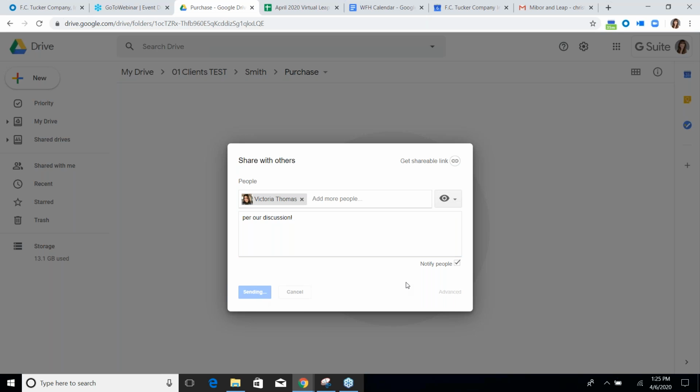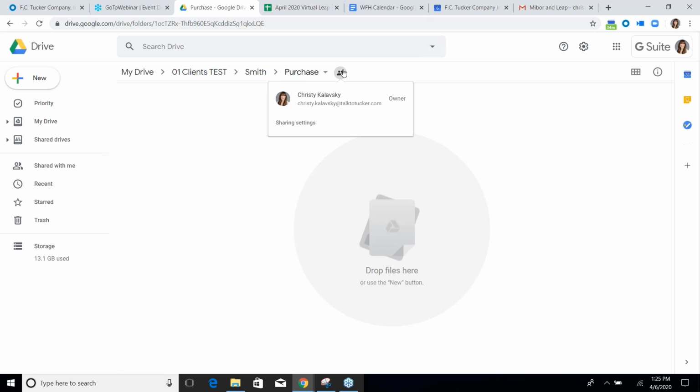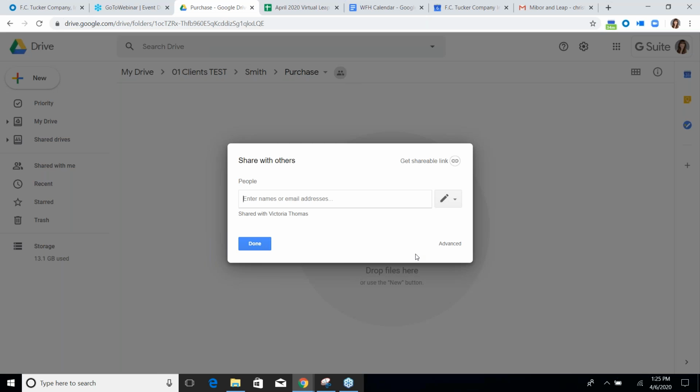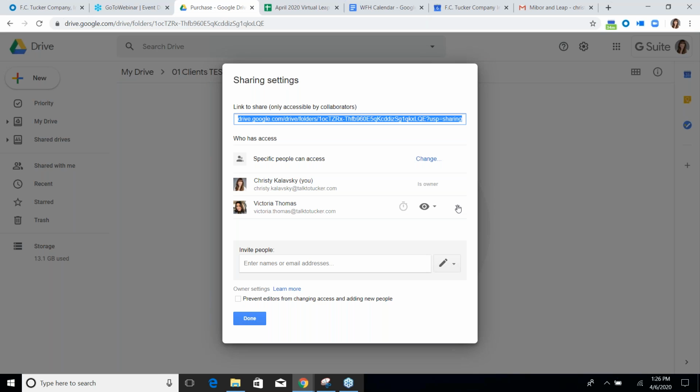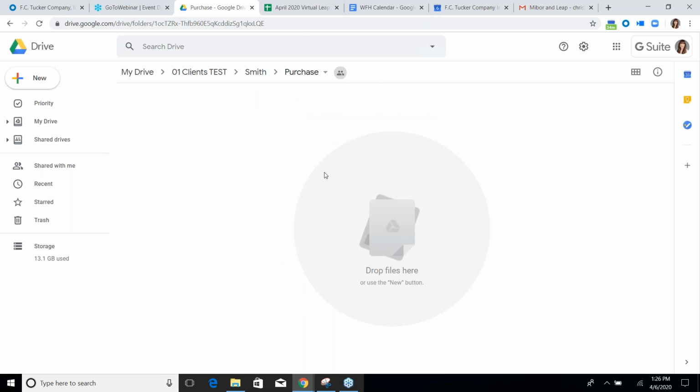And then by sending that little message, it just gives her a little ping in her inbox like, hey Victoria, Christy shared the Smith purchase folder with you. And we would have, of course, talked and I'd be gone for the rest of the week. You're in charge of these people, okay? And now you can see next to their folder are these two little people, and it shows that this particular folder is shared with Victoria. And if I ever need to change that for any reason, like I don't want it shared with her anymore, I just come in here and get rid of her. Save changes. Sorry, Victoria. It's okay. And then that little person will go away.